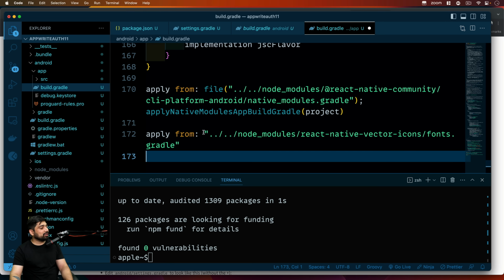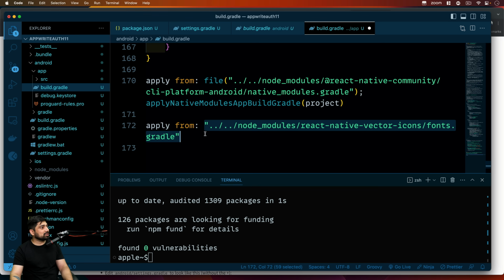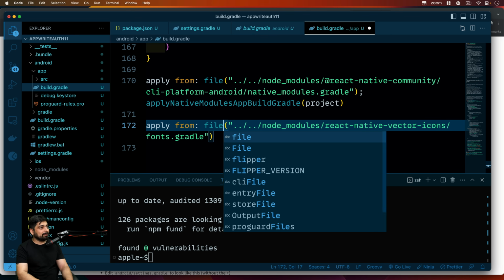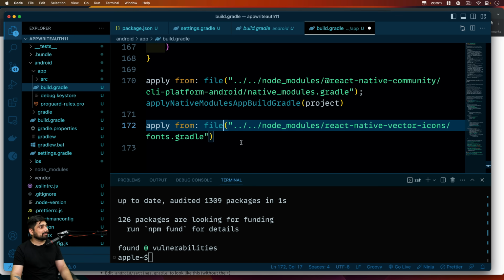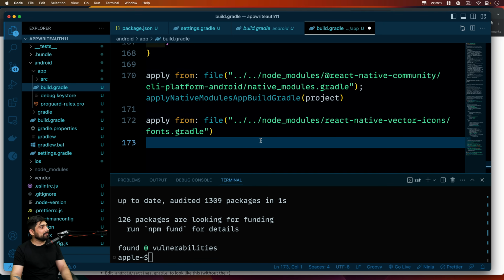Yes. So we need to wrap this up inside a file call, just like this is how it is being done. So just go ahead and wrap this in parentheses and then add a file. So this is kind of a configuration that you have to do. Probably the documentation needs a little bit more updates. So this is what we have to do.